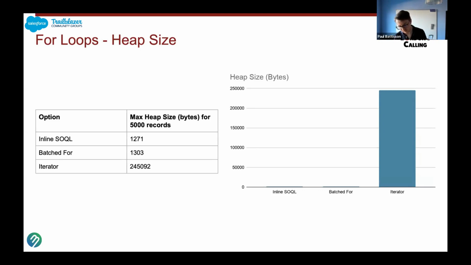Now, a lot of people I show these graphs to, and then they say to me, oh, well, what we need to do is go in and we just need to rewrite all of our loops to use that iterator method and everything will be wonderful. And that's why I mentioned to you a minute ago about that batch for loop being really good if you have complex data on the heap size.